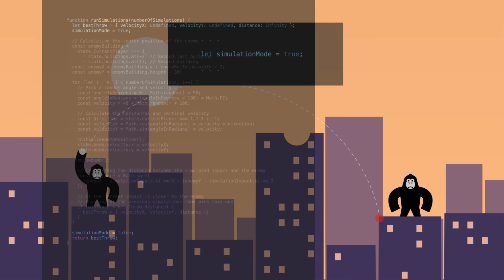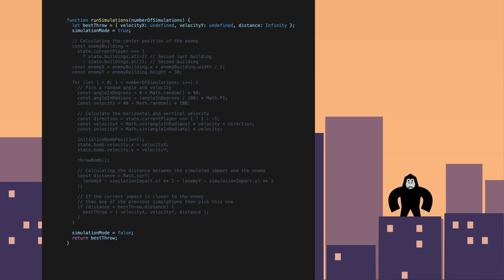We add a new function named runSimulations. The runSimulations function picks the best shot out of a number of simulations. At the beginning of this function, we initialize the best throw object. This object will contain the horizontal and vertical velocity that we return of this function as the real throw. This object also contains a distance property that we initialize as infinity. With each simulation, we check if we got closer to the enemy, and if so, then we pick that simulation as the best throw.